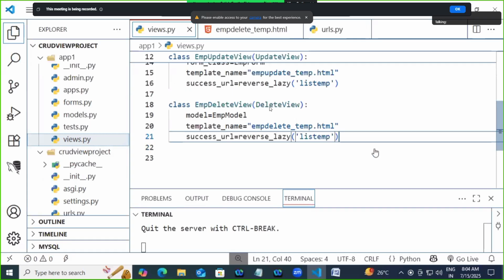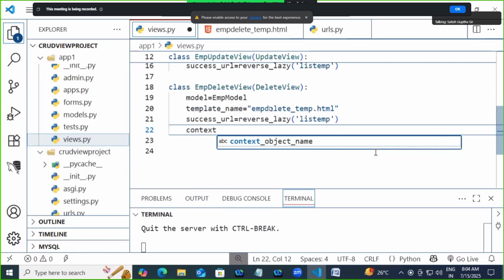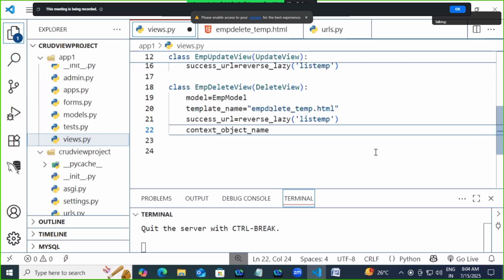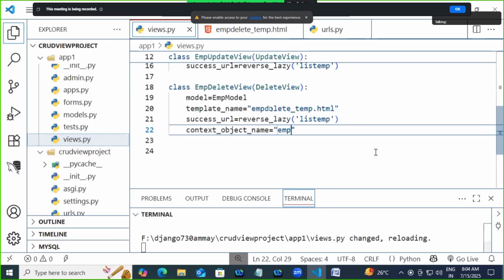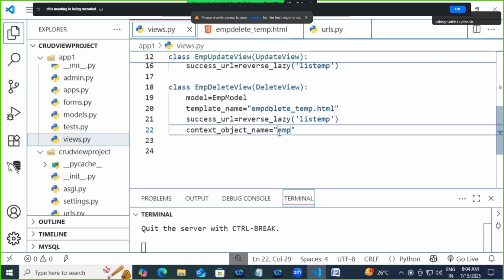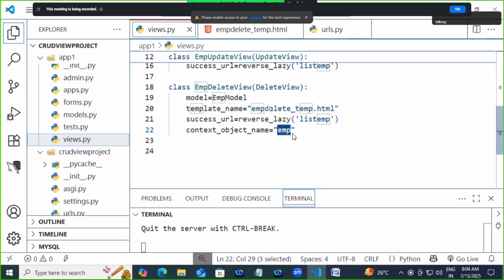Now here I define the context. I define the context object name. How do you want to access this context object? I want to access this context object with the name EMP. So this EMP is nothing but the query set name. And what is the name of the query set here? EMP. Who executes the query? Get method. Okay, right?